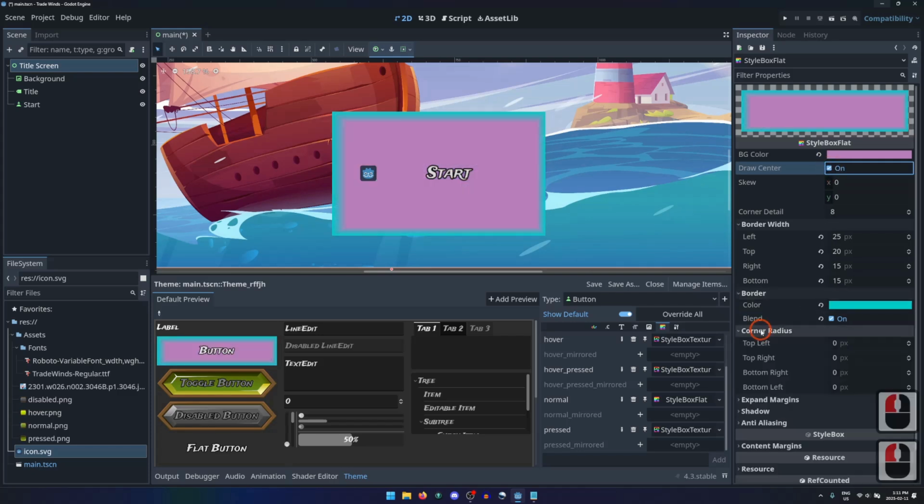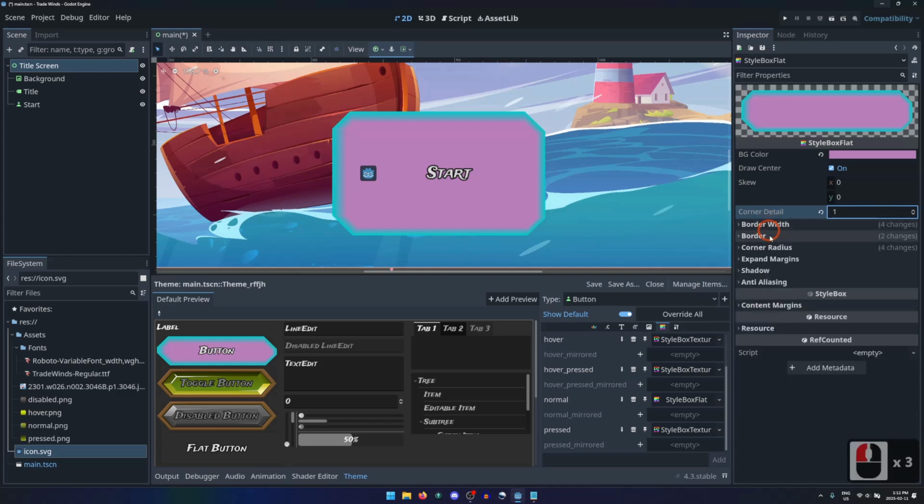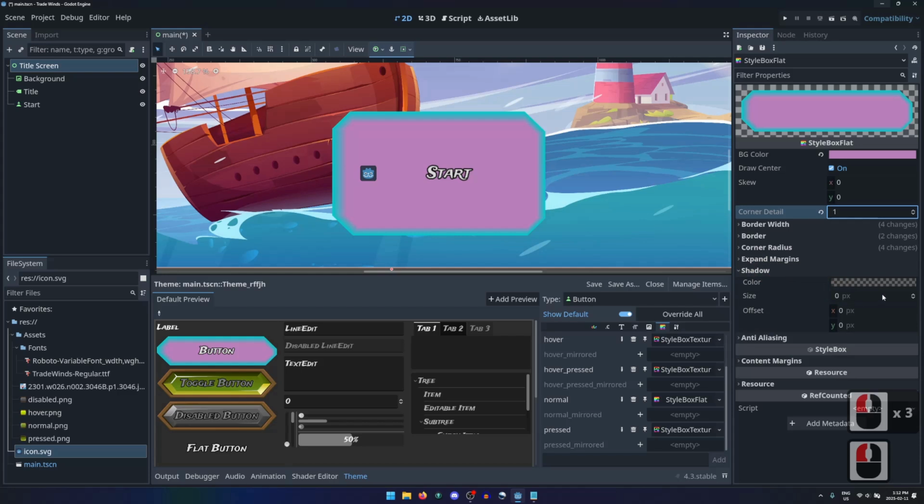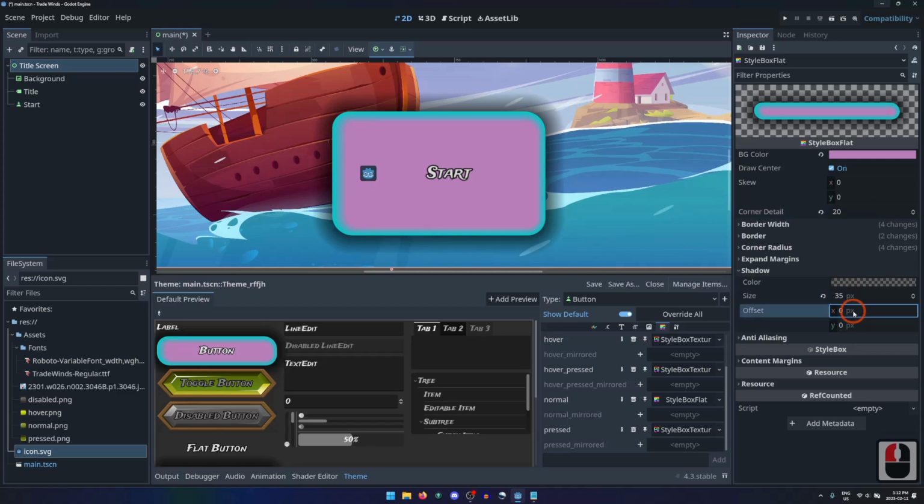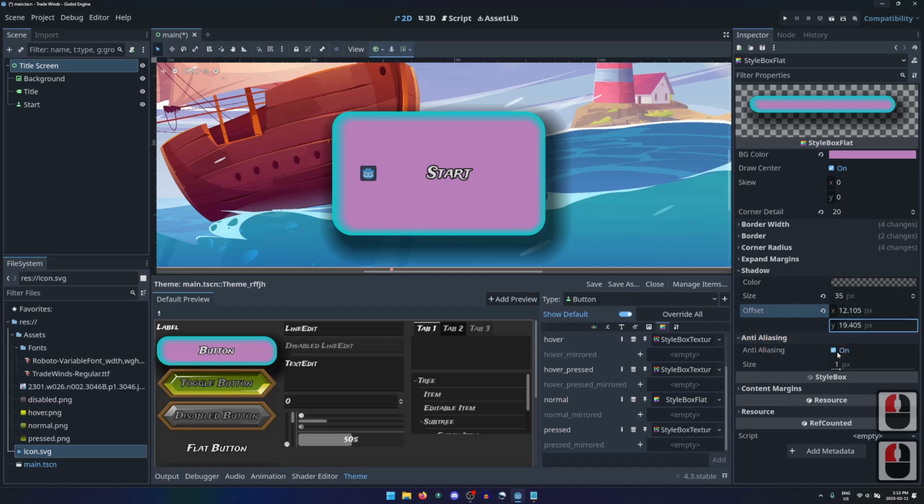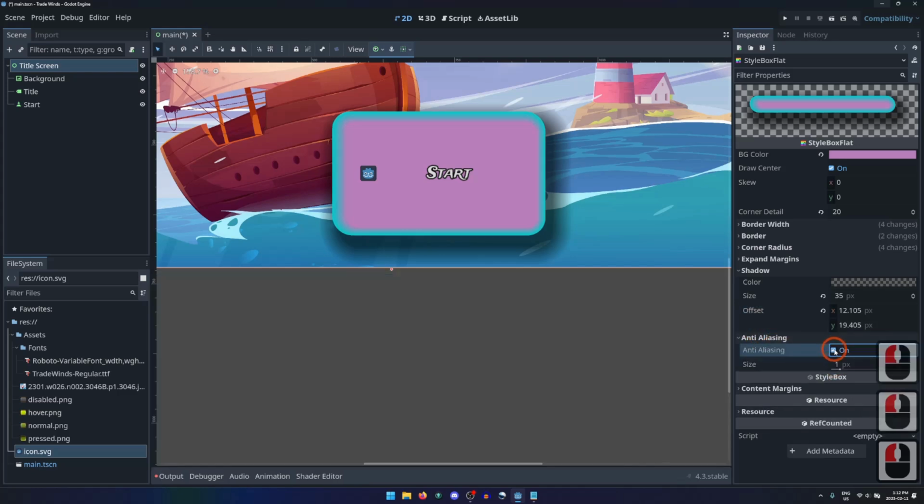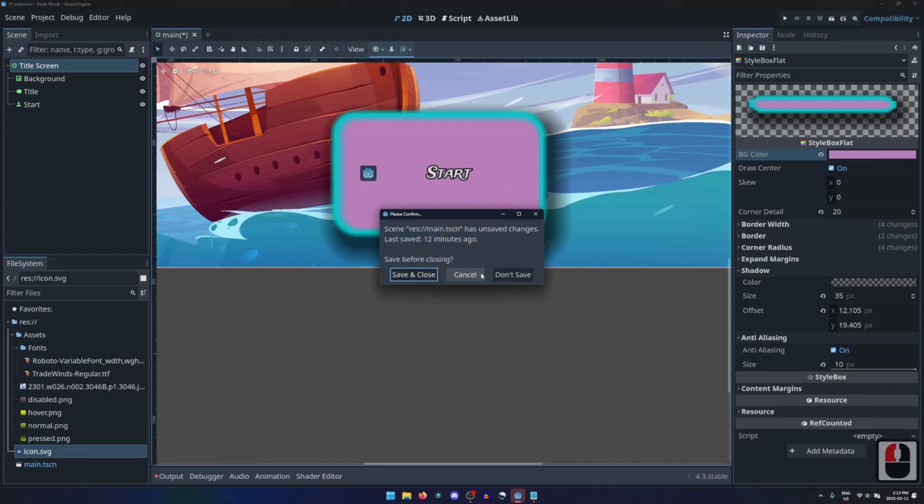If we add corner radius, then the rectangle will curve like it did by default. And we can change how many edges are computed to create the curved corners with the corner detail property. We can add a shadow behind the button, change its color, size, and offset it in both directions too. And anti-aliasing can be disabled, or we can change its size to make the edges look smoother. That covers all of the button properties and Stylebox options.